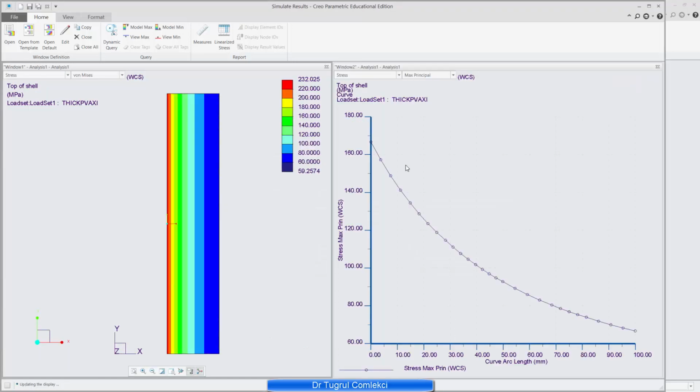And if I OK and show, you can see that on the left we got a von Mises stress plot, on the right I've got my hoop stresses from about 166 megapascals going to less than 70 or so on the outside surface. So the curve arc length is through the thickness of this pressure vessel. On the inside surface, this is the point, and as we go to the outside surface, you're going from 0 to 100 millimeters. So 0 to 100 millimeters in the thickness direction. And you can see that we got a high positive result going to a low value as we go through the thickness. We can export this.